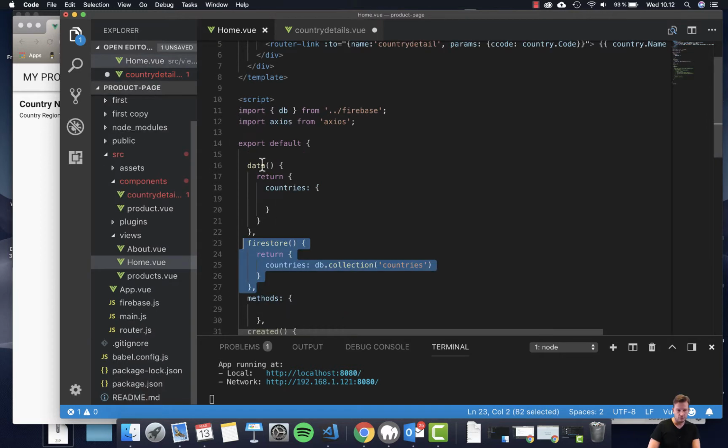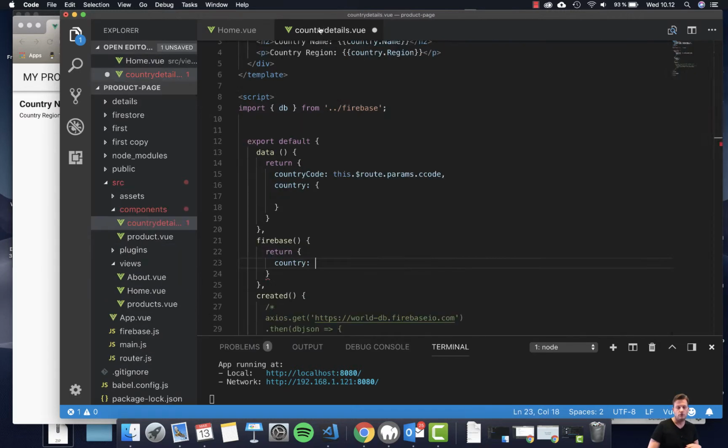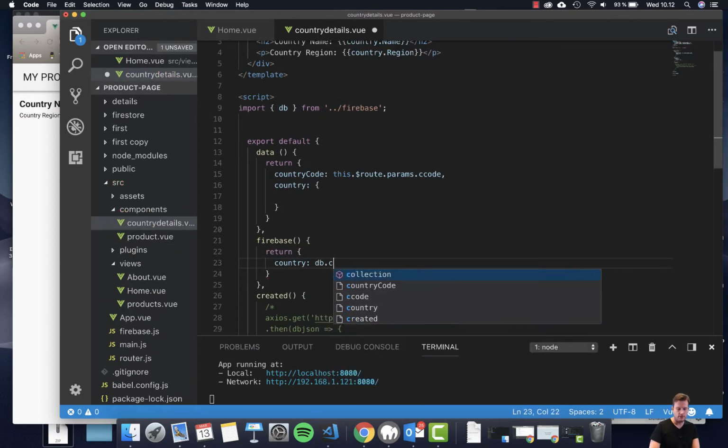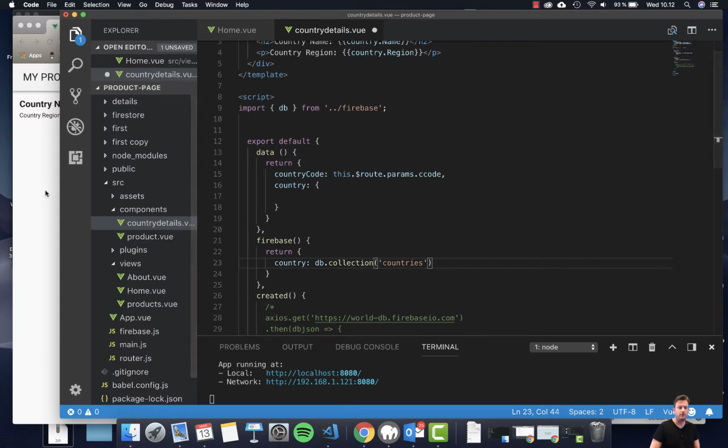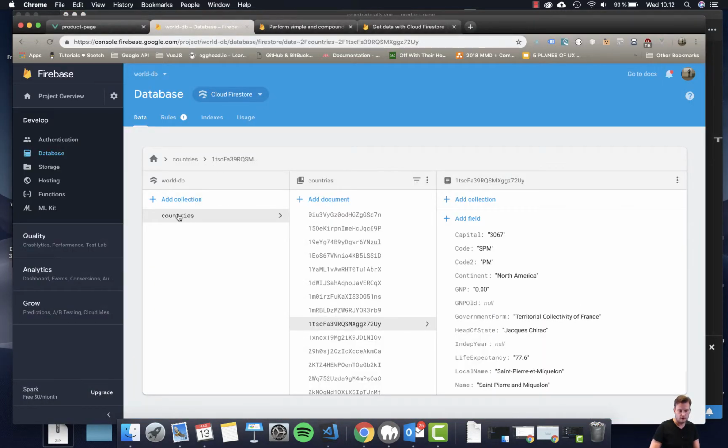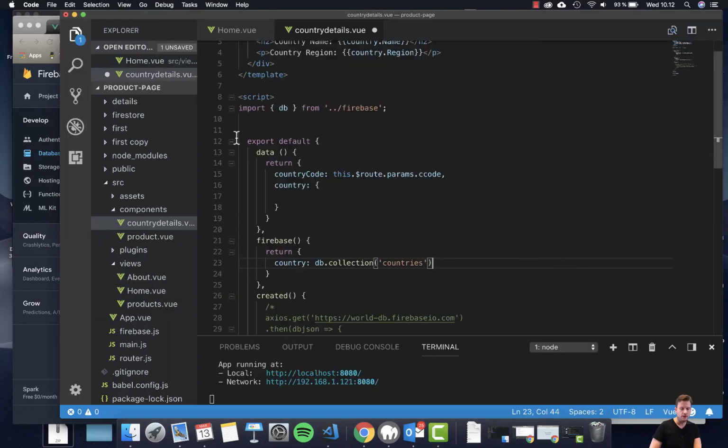And just like in a home where we have countries and then they're grabbing the DB and then the collection, we're doing similar things here. So db.collection like this, and that's really what we want to do. And we're also going to go into the collection called countries that we have on our database here, right? So this one, that's where we're going right now. Awesome. So now this is set up.